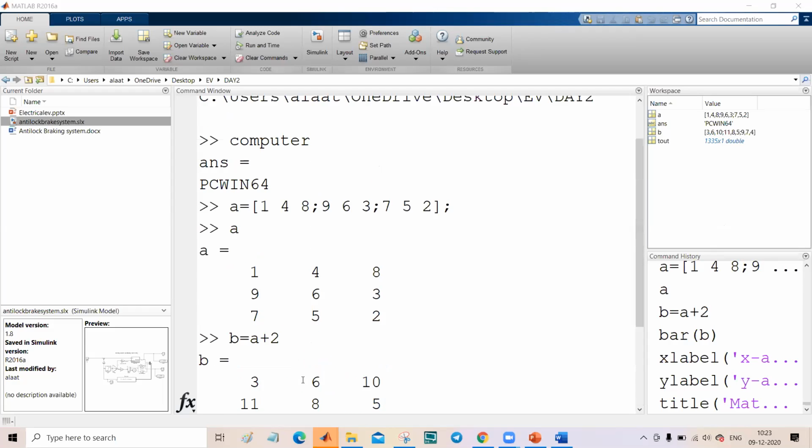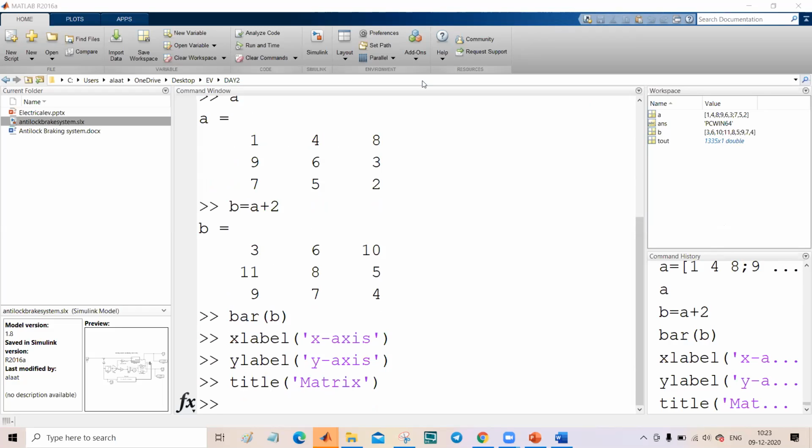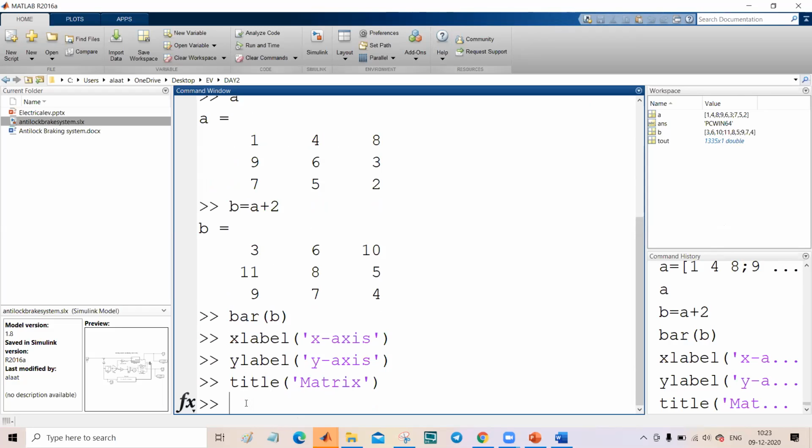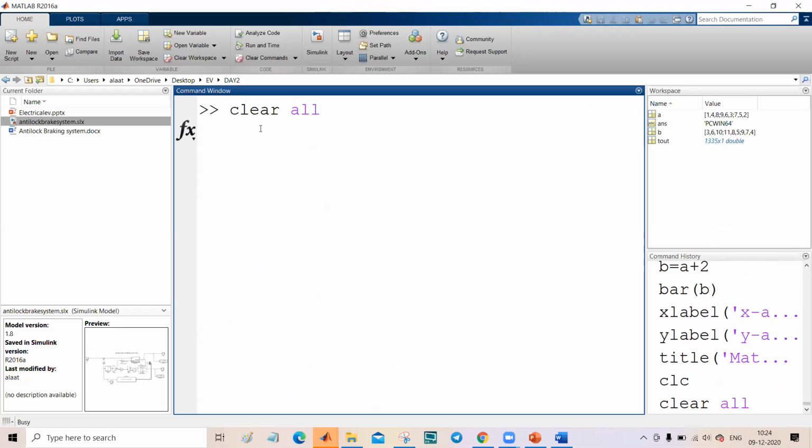Okay now, let's see here. I need to clear the command window, whatever I have entered. Give the command clc, so the entire command window will be erased here. Now if you give the command clear all, the workspace will be cleared. You can see on the right side the workspace will clear here. It's showing busy, then it will erase.